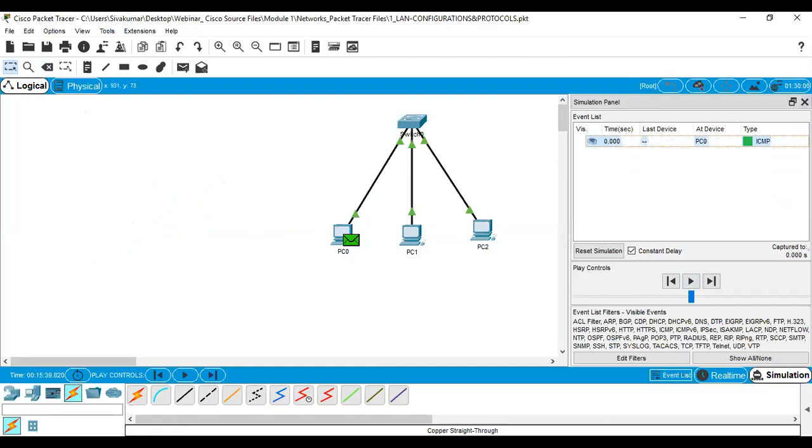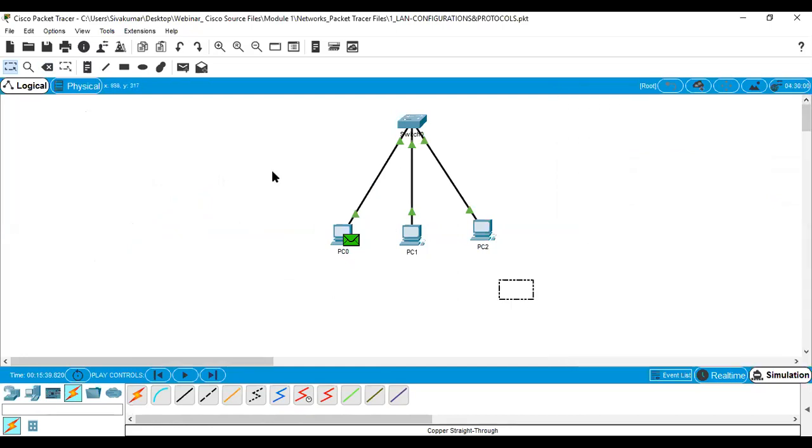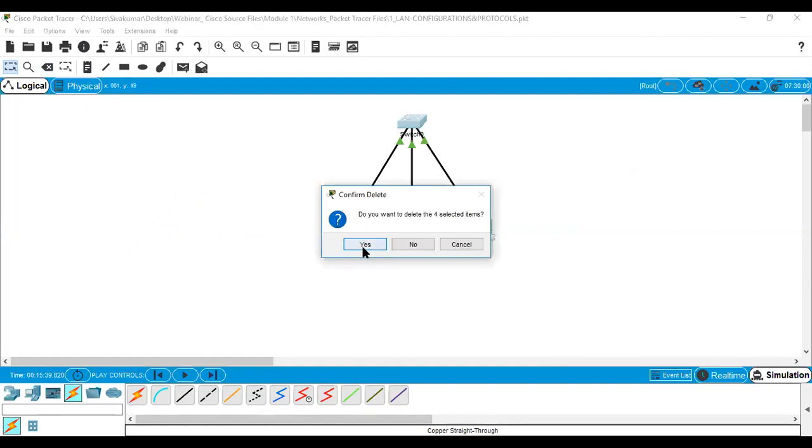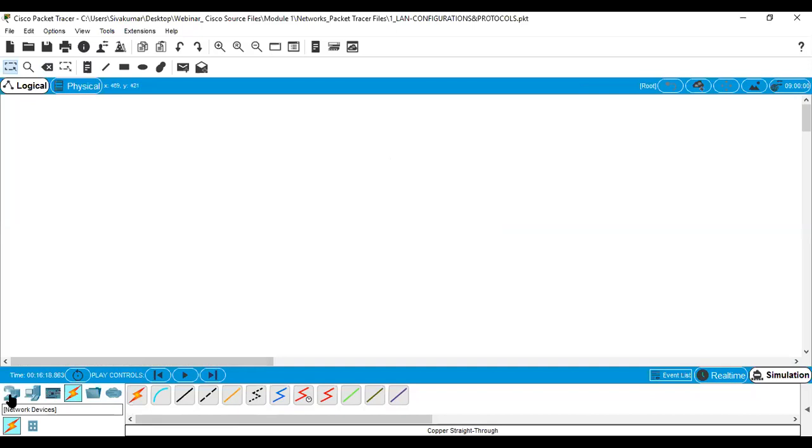This is the first experiment we discussed, the construction of a local area network. Now I want to move to the second experiment, where in a single switch itself you can configure two different LANs. How is it possible? Okay, now we can check.